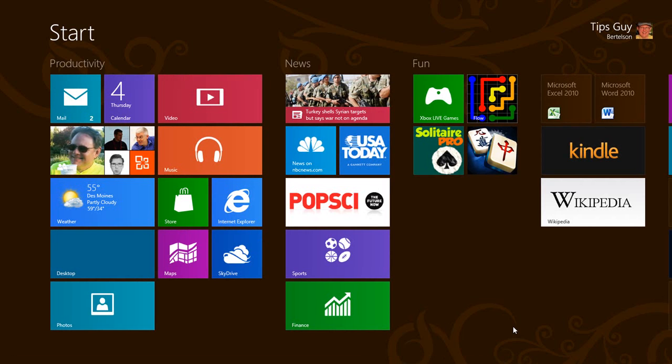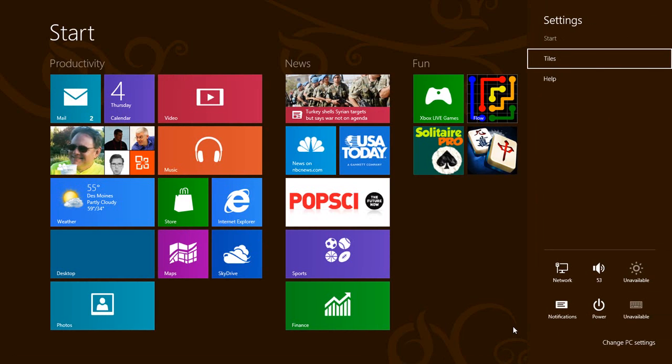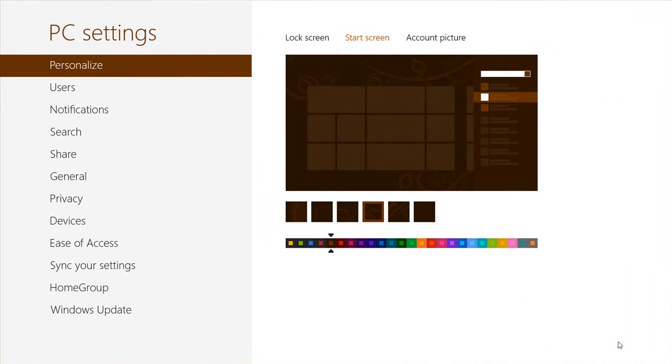Another way that you can get to those settings is a keyboard shortcut, and that's Windows I. That pulls up information or settings on this app. Here I can go over to Change PC Settings, and I can change my start screen right there.